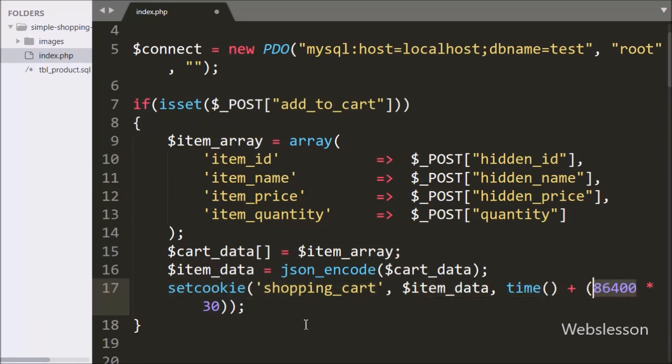plus 86,400 into 30 which is equal to 1 day. That means this cookie's data will be expired after 1 day. So this way we have stored shopping cart data into this cookie variable by using set cookie function.